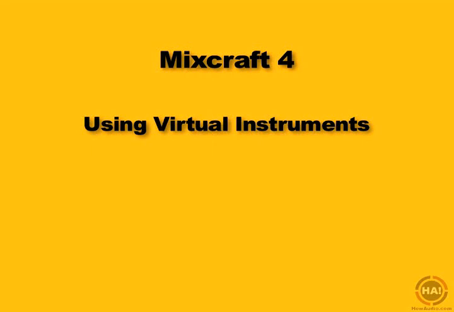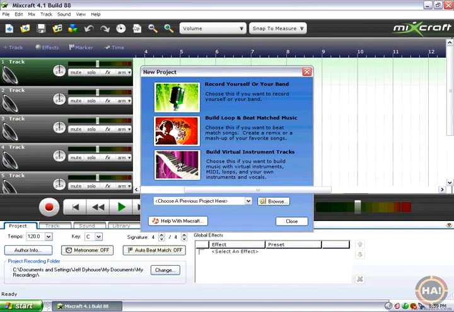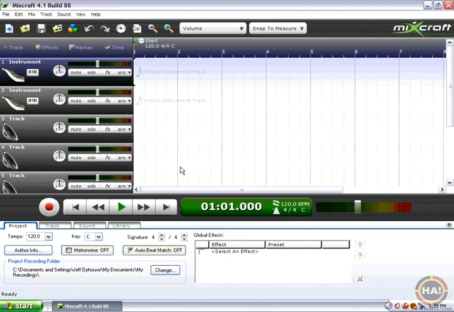In this segment, we're going to build a song using only the virtual instruments built into MIXC4. Let's start with a new project, and from the new project window, we're going to choose Build Virtual Instrument Tracks, option 3. Once we do that, we get the usual MIXC4 window, except at the top now we have 2 new tracks.